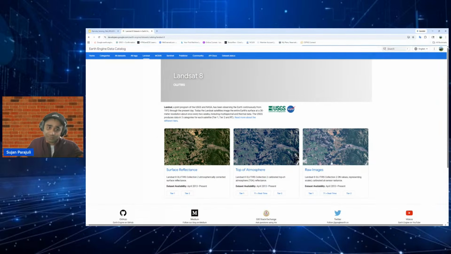Like I said at the start, when the satellite acquires information, they have level 0 data, level 1 data, level 2 data. So raw images may be level 0 data, top of atmosphere is level 1 data, and surface reflectance is the processed data. Okay, so instead of using the raw images, you want the surface reflectance one. Let's say for vegetation classification and everything, we want to use the surface reflectance one. So with this one, you don't have to do that.